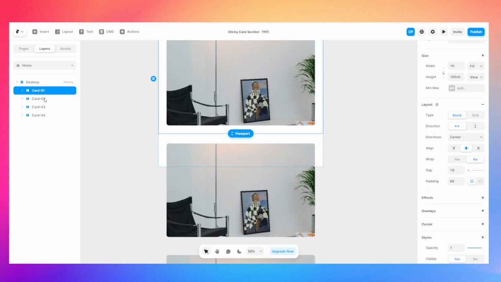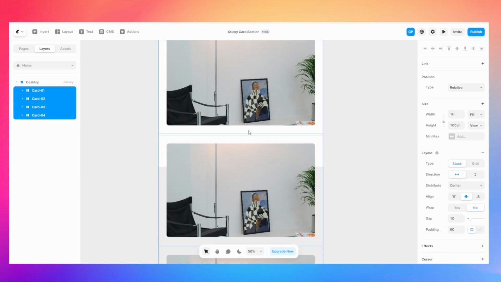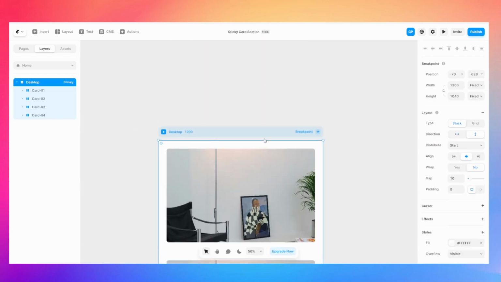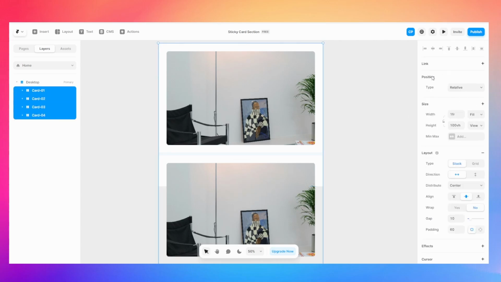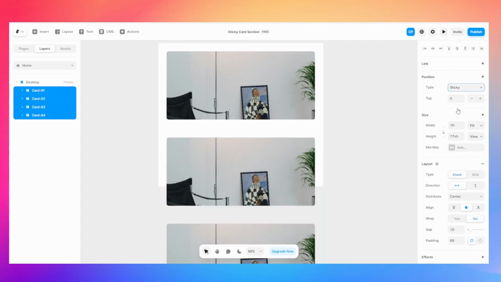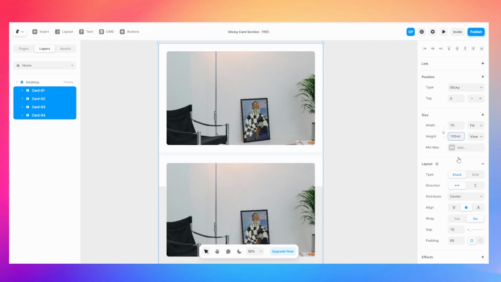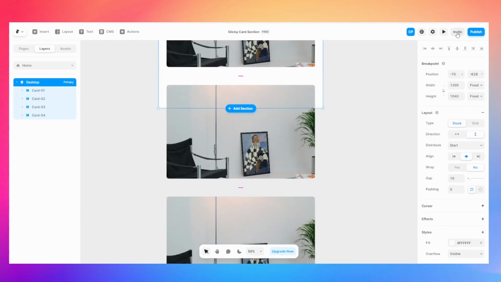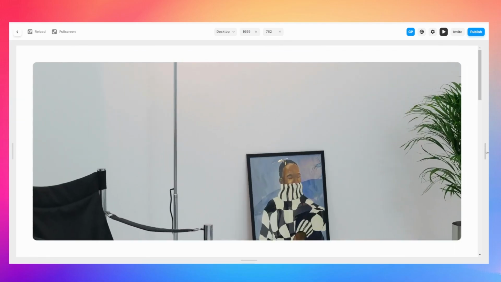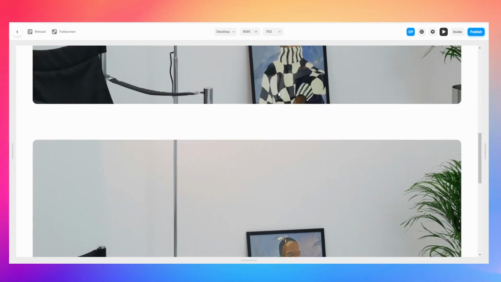In order to make this card interaction make sticky position, let's click on all the cards and then change the position from type relative to type sticky, and then let's increase the height of this from 77 to 100 viewport height, yeah, to make it more even. And then let's see what happens when we preview this icon. You can see nothing really happens.